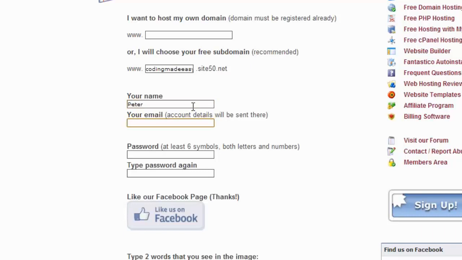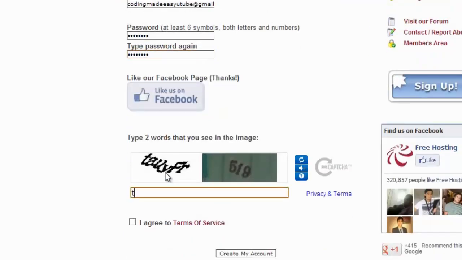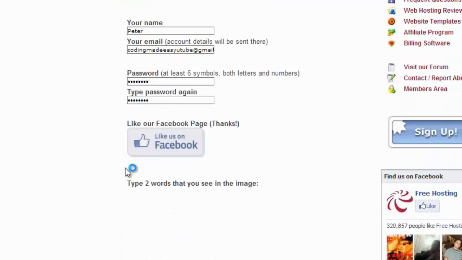I'm pretty sure I already have an account on this email, I think it's my YouTube email, I'm not really sure. You put in any email you want, create a password, and type in the text at the bottom. Then say you agree to the terms and create the account. I think I did something wrong, maybe.